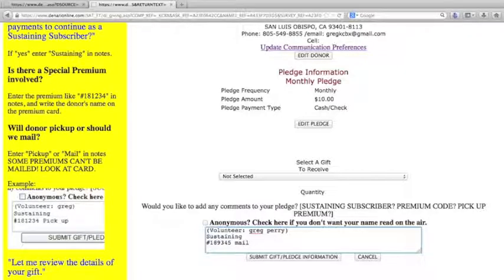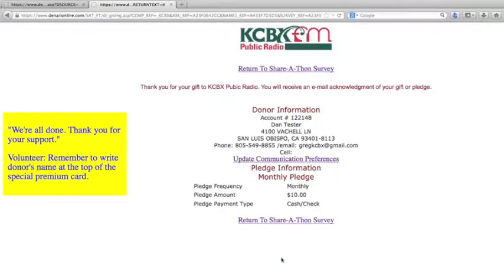Once you've got that sorted, you've asked them about sustaining, you've discussed the premium, you've asked them if they can pick up the premium or if they need it mailed, you're done with the pledge. At this point, you're simply going to submit gift pledge information. You'll come to this screen, which has just an overview of what happened. You can thank them for their pledge and their support, and you're done.